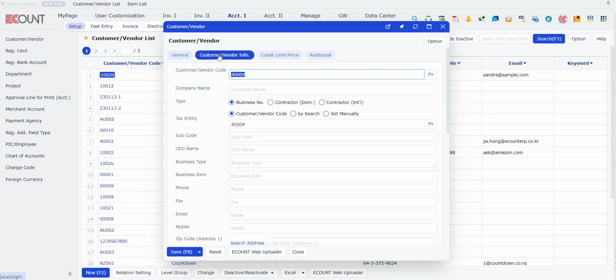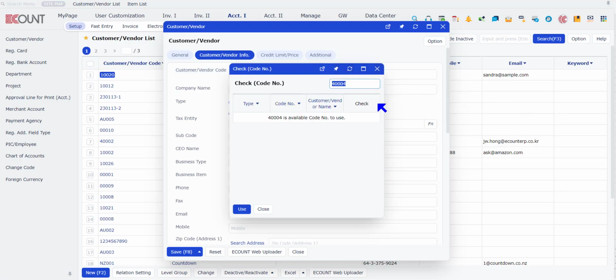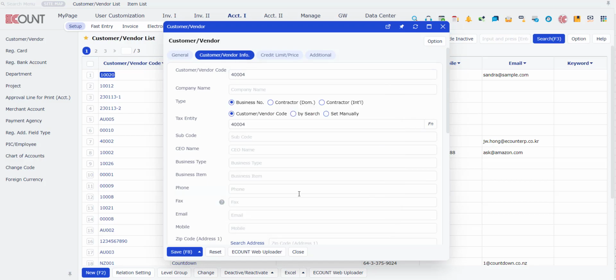Under the Vendor Information tab, the first item is the vendor code. You can input any number or letters, but if you have a registration number, you can input that as well. Make sure to check if the code is valid or not. Add a company name and the type of the business of the vendor. If it's a contractor, whether it be domestic or international, select what it applies to it.